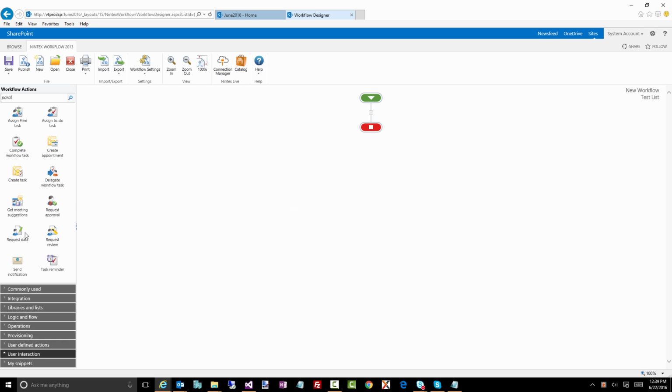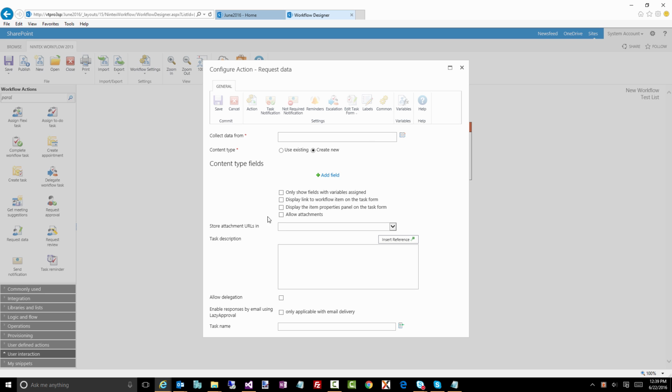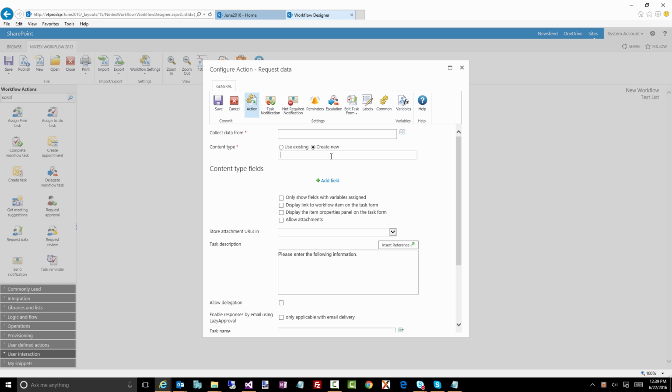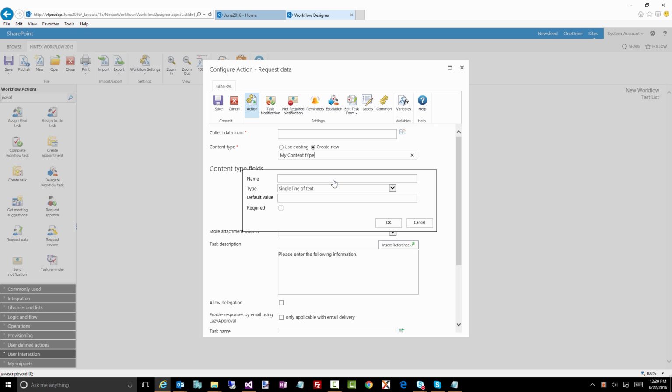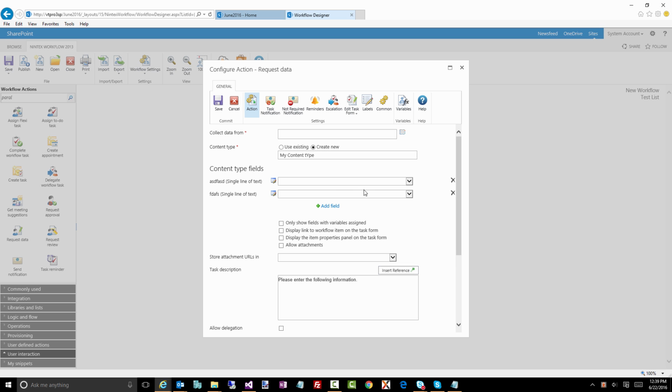Okay, the next one we'll look at is the request data. The request data is very similar to the assign to do task action, except instead of you building the content type beforehand, this lets you actually build it right here, right? You can still use an existing one, but you can say my content type, and I can click on add field, etc. Right now, what it also lets you do is set the default value and actually get the data back.